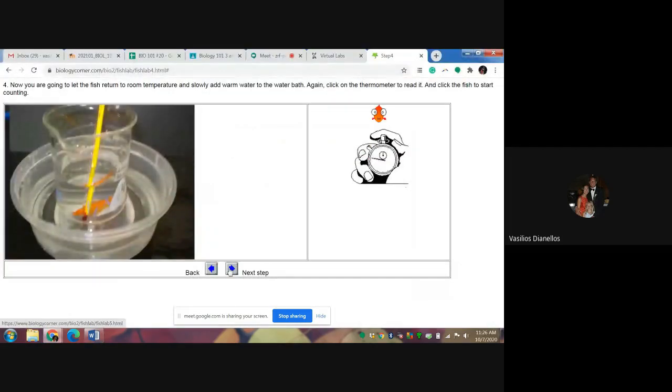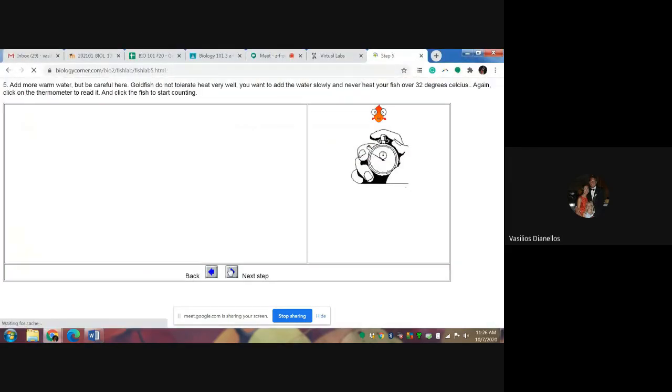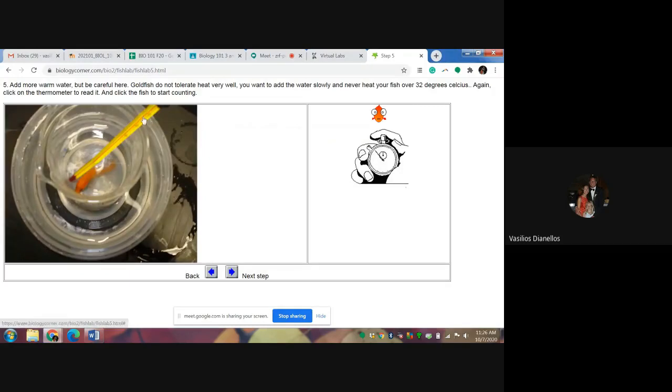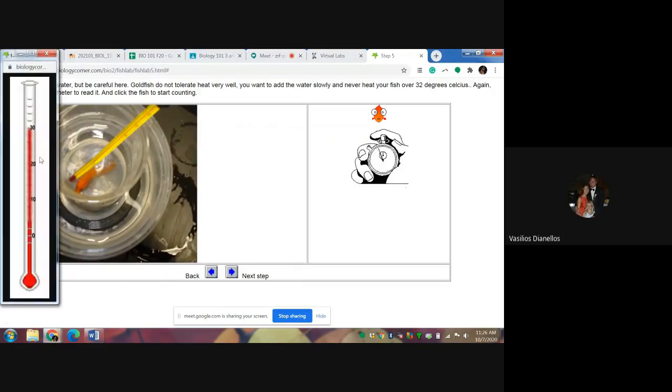All right, we still have 1 more to go for our fish. 1 more experiment for our own fish. So we hit next. There's the thermometer. Let's click on this to read the temperature. Looks to me to be 30 degrees Celsius.